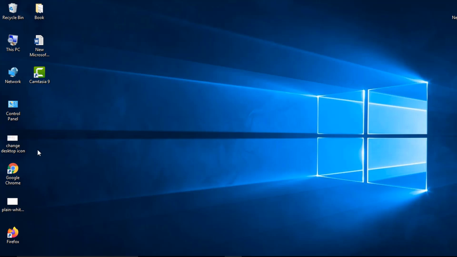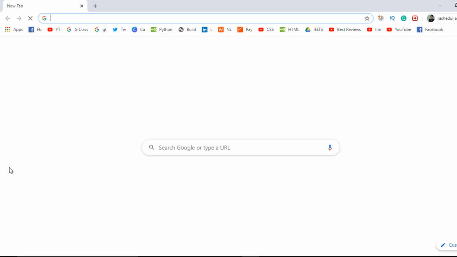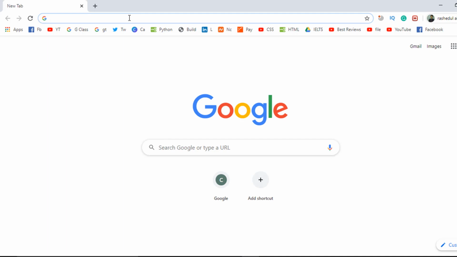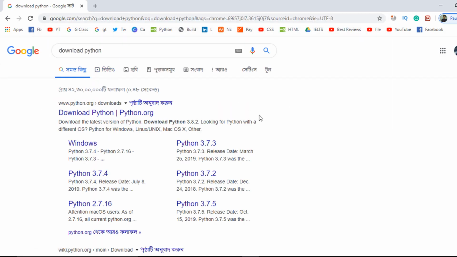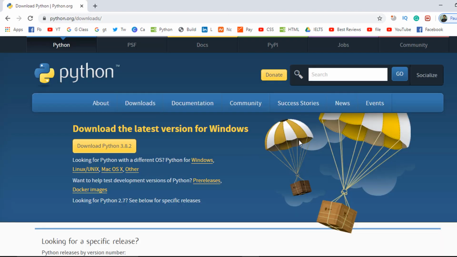So first of all, you need to go to your favorite browser, then simply search here: download Python. Okay, so you can see python.org. This is Python's official website, so just click this link. As you can see, this is Python 3.8.2, the latest version for Windows. So I simply click here, download Python.